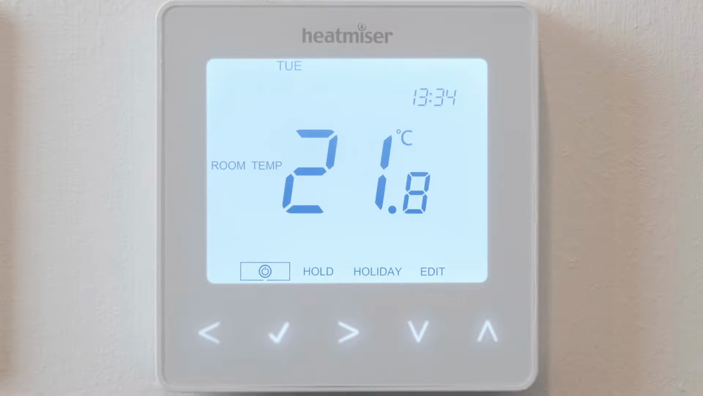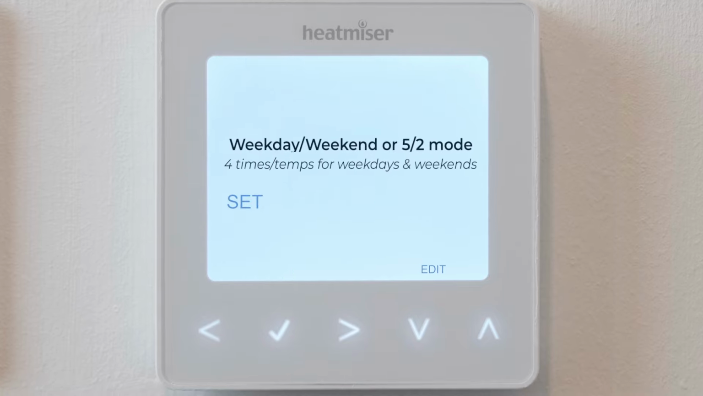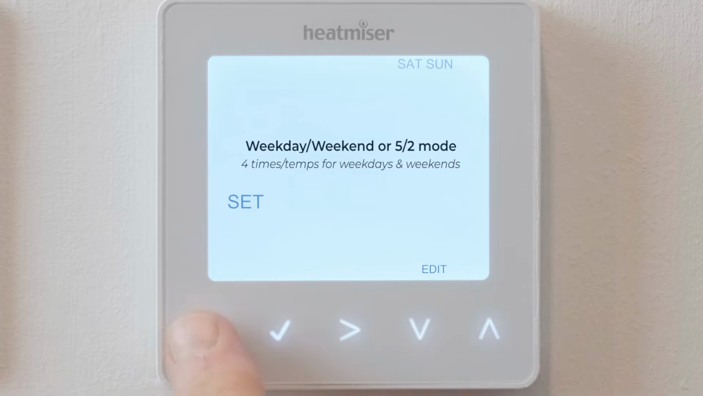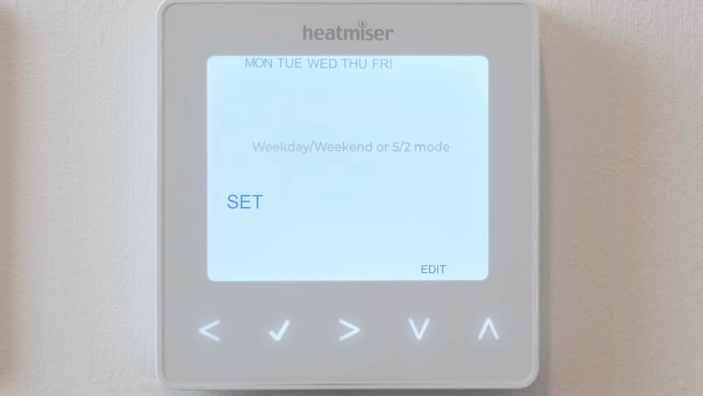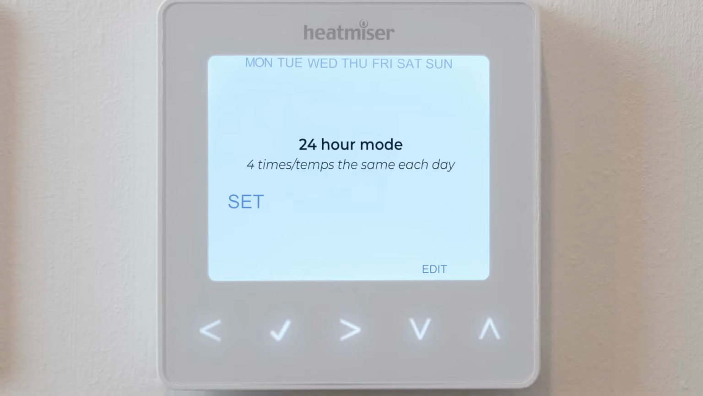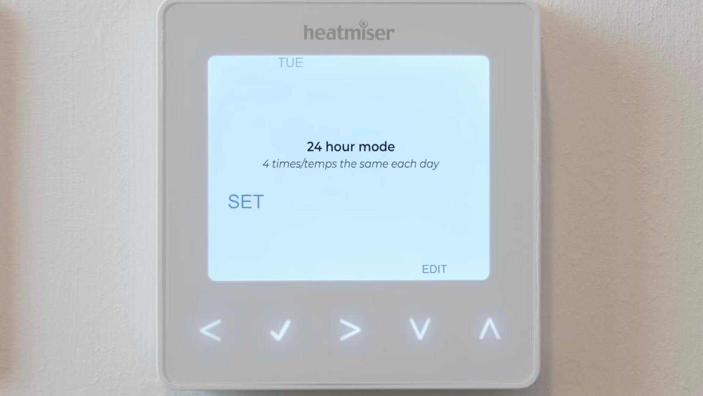The thermostat can be set up with 3 different programming modes. Weekday, weekend, or 5-2, which allows you to program 4 different times and temperatures for the weekday and 4 for the weekend. 7-day program, where you can program 4 times and temperatures independently each day, and 24-hour mode, where all days are programmed exactly the same and the levels repeat continuously each day.